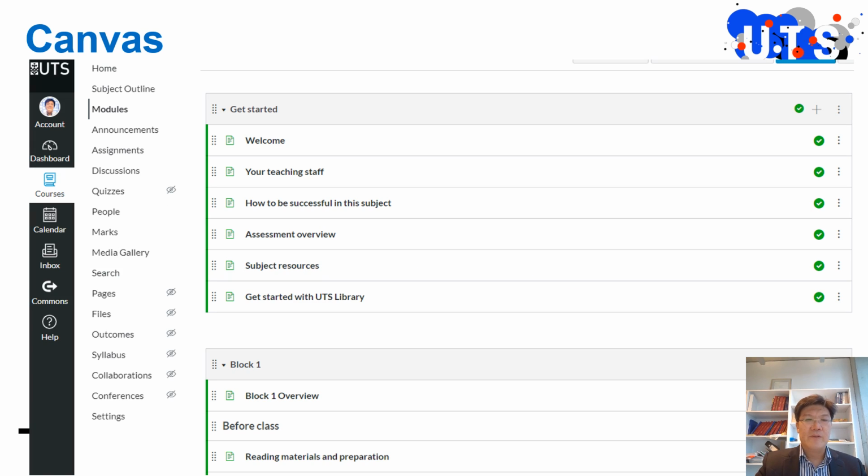So this is Canvas. Everybody can access this online website. You can see that this is our subject outline, module, announcement, assessment, also people, and who are here, and then what's in the files. You can see all the detail from this one.